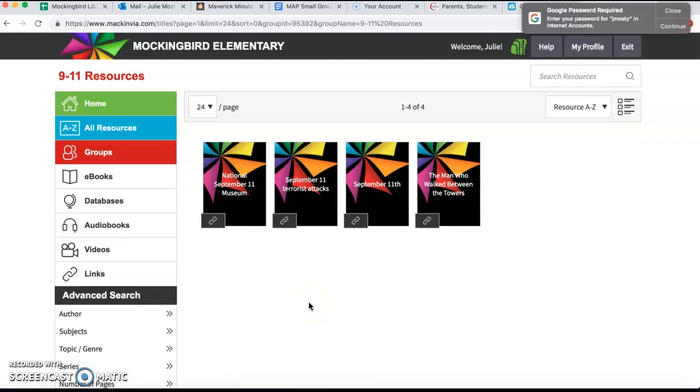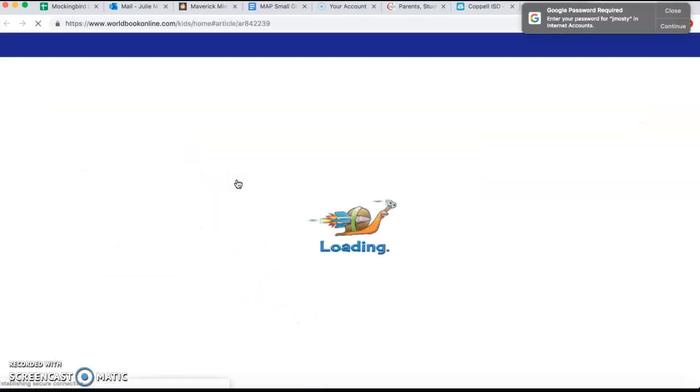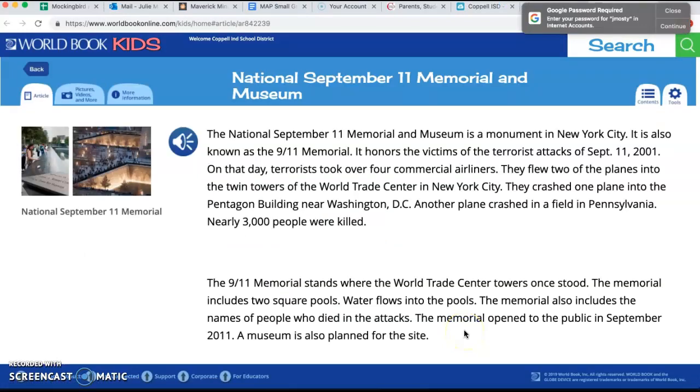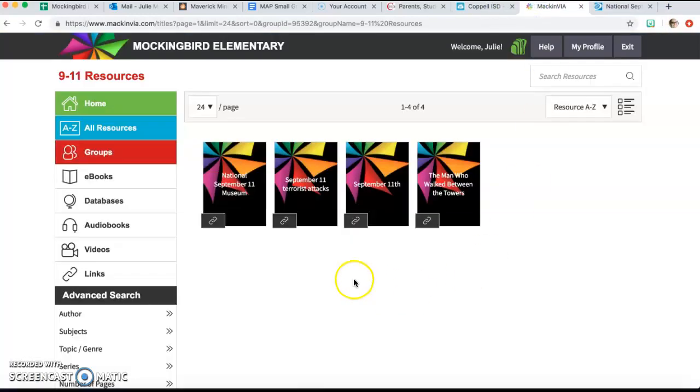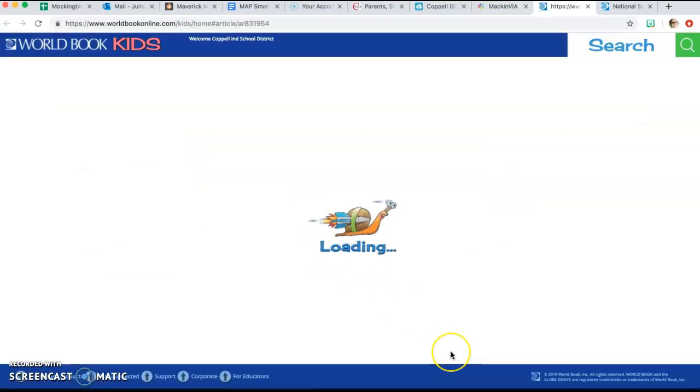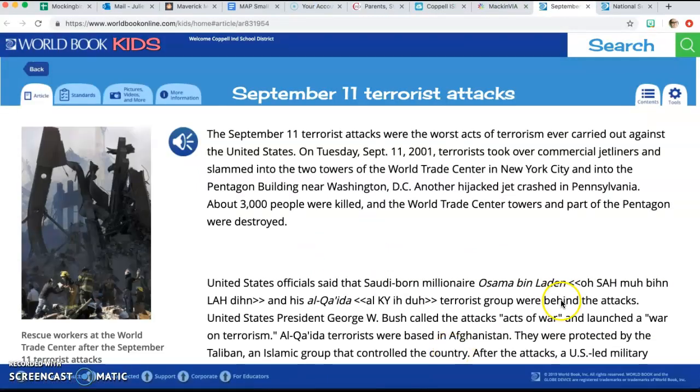Some of them are a little bit harder for the younger kiddos, but you can just see, like this one is about the 9/11 museum. They can click on the little speaker if it's easier for them to read it out loud. Going back, this one is the one with a little bit harder vocabulary from World Book. It's about the terrorist attack.